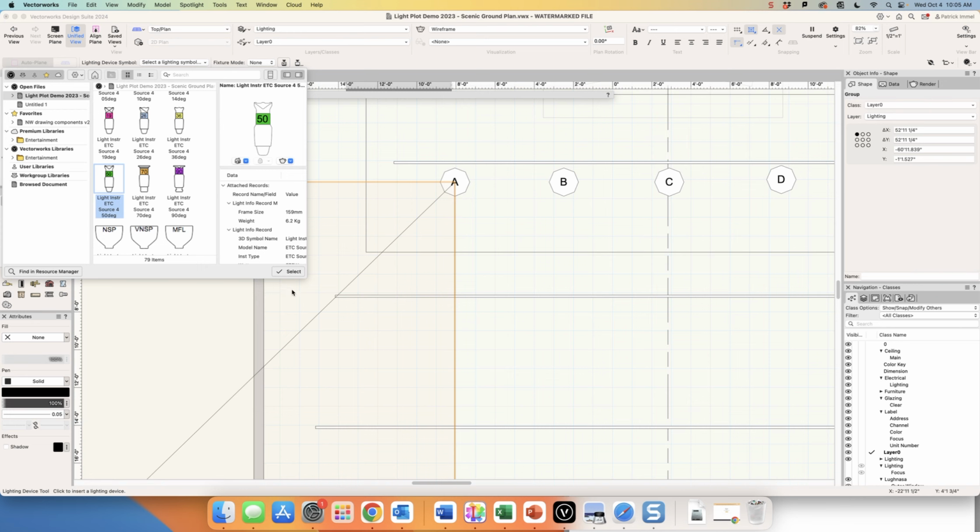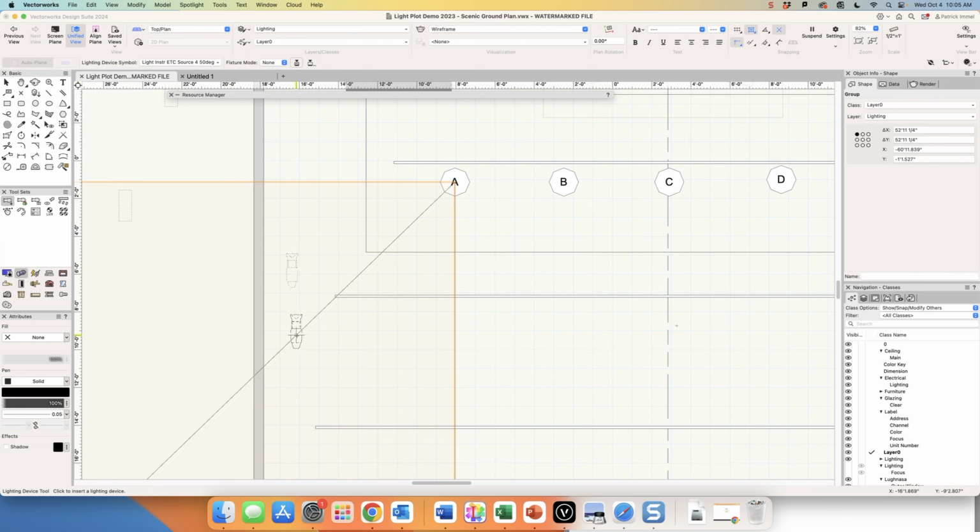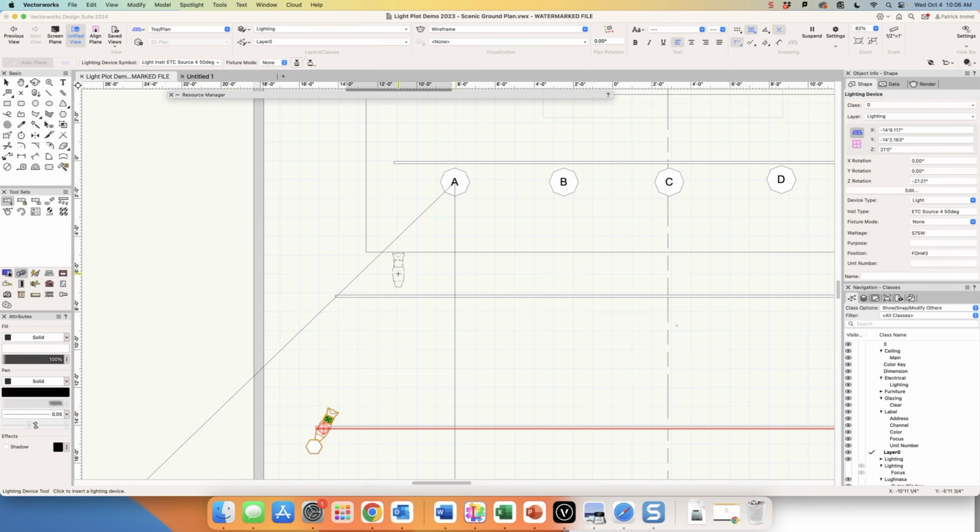So I'm going to click on it and then select it, and then it gives me where I can put it. I really want to put it out here, but I have to put it right on the end of the pipe. So I'm going to click once, and then I rough focus it towards the focus point and click again, and it puts in our fixture.